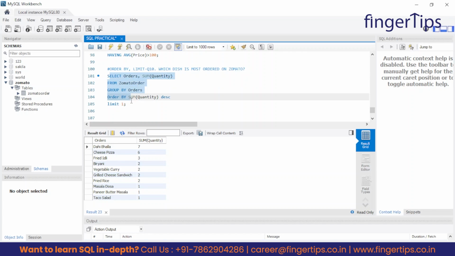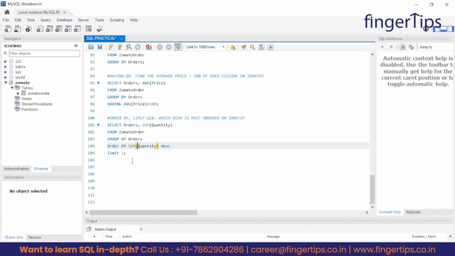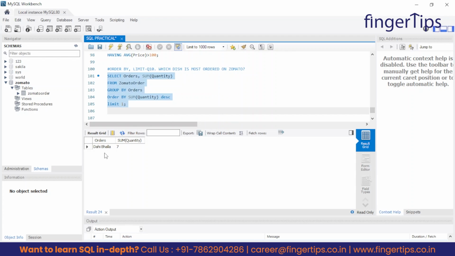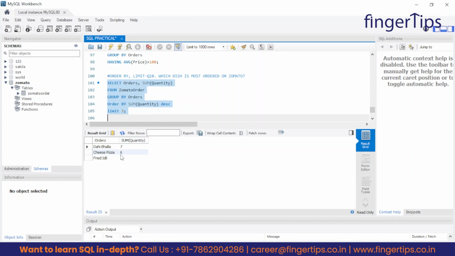So let's run this command. Just select it completely and run this command. Fine. So here it appears to be dahi balla. Let's say I want the 2 topmost dishes or 3 topmost dishes. So accordingly I will set the value of my limit. Let's say I want the top 3 most ordered dishes from Zomato. So let's just run this command. So guys, here you can see dahi balla, cheese pizza and fried idli. These are the top 3 dishes which were most ordered on Zomato. So this was the use of order by and limit clause.